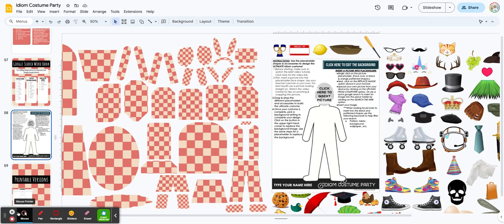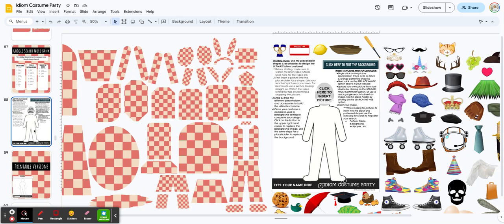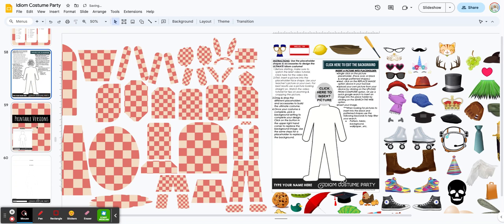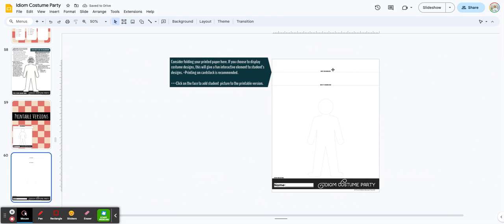An important thing to remember for this costume party, a digital version, is you'll want to go in here and copy versions for each student that you have doing this activity. So you can literally just select the slide right here, copy it, and paste it. And it should just have all the copies available with all the icons and instructions right here. So if you had 20 students, you would just want to copy 20 versions so that they can do that.